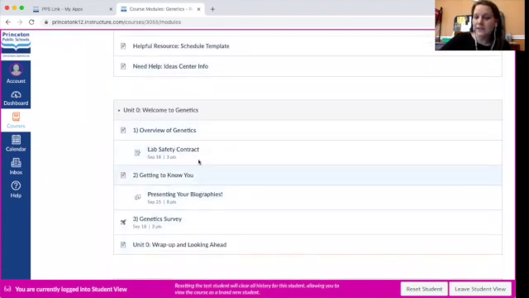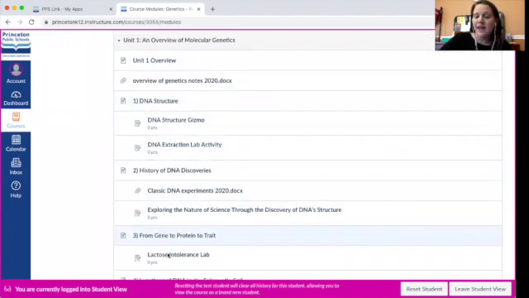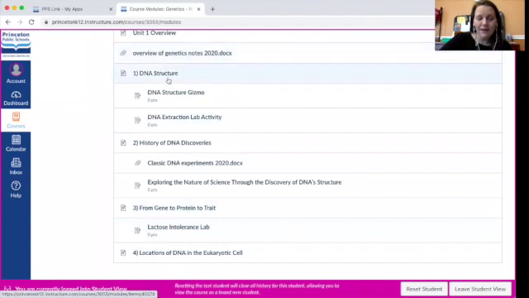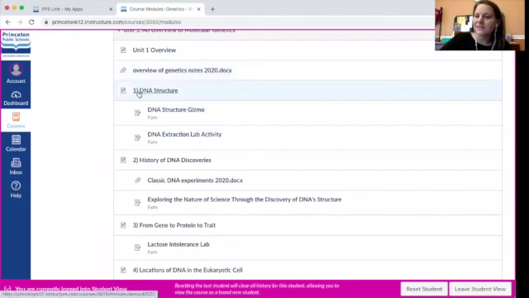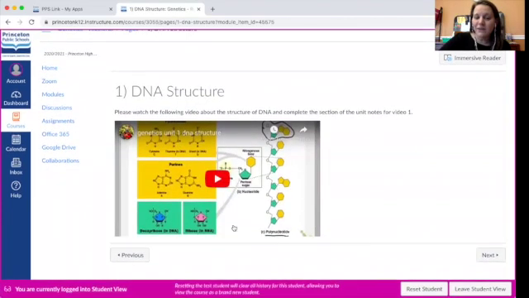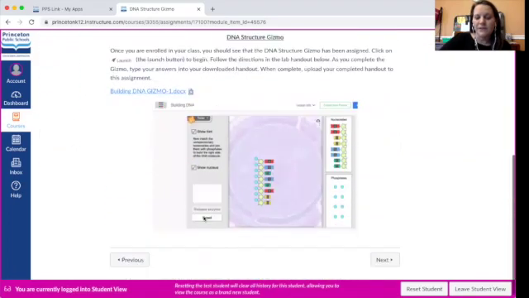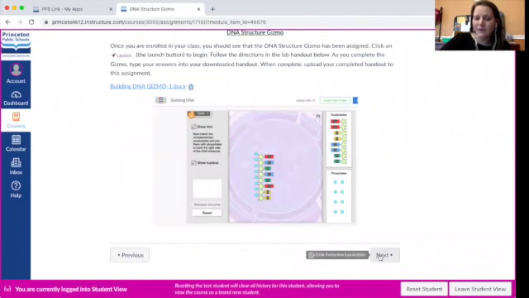Then we start into the units. Let's look at Unit 1, which is our first content. And you can see that I have the content divided up into different sets. And each of those is like a different week's worth of material. So for example, DNA structure is our first content. Okay. And we usually start off with a video that introduces the topic, and students can take notes on that so that they understand and synthesize the material. And then there will be a series of different assignments. So for example, this Gizmo lab, where students will be building DNA molecules on the computer.